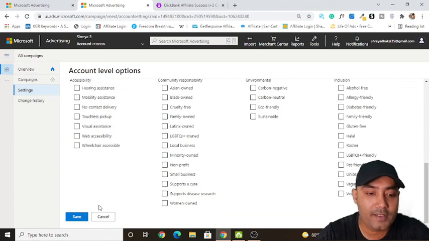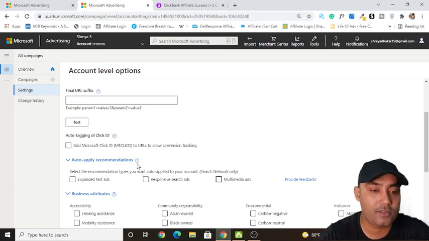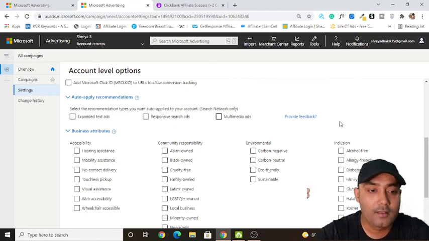Okay, once you untick that, then click on save. So as you can see, it is auto applied to any campaign you are going to run on Microsoft Ads. So that means you may get some irrelevant clicks to your landing page or offer that you are promoting.